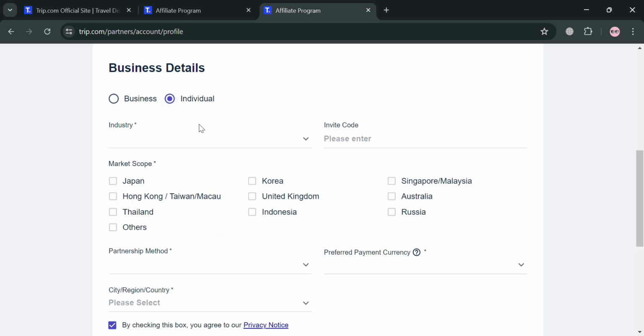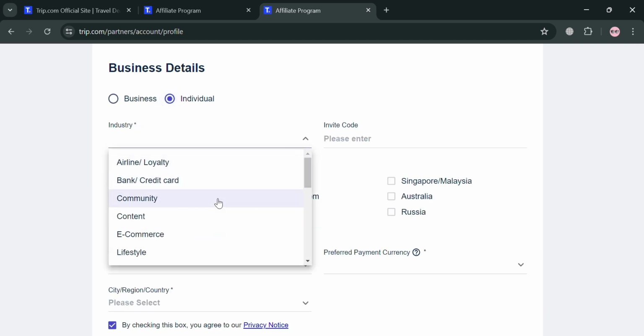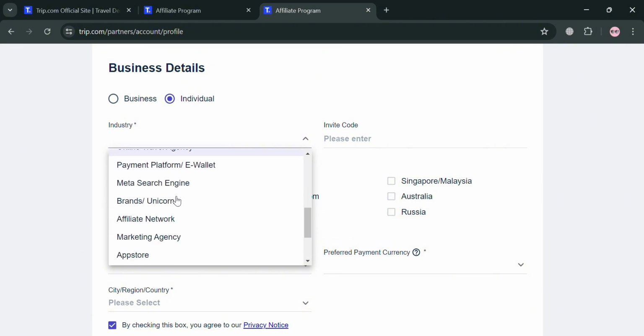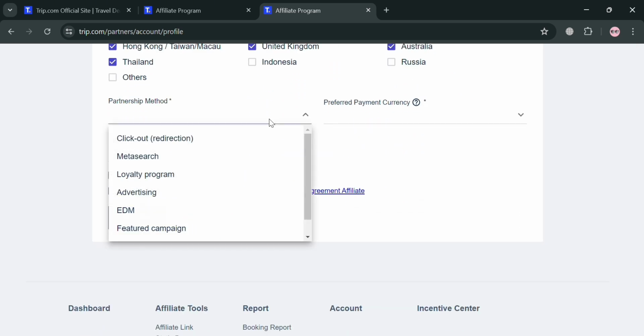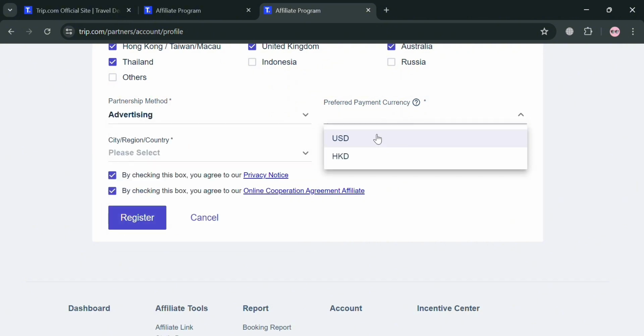Below under business details, just enter either business or individual. In this option, I'm going to choose individual. Under industry, I'm going to select affiliate network, but you could also select a different kind of industry depending on your preferences. From here, you could also enter an invite code, but that is only optional. Below, just select your market scope from different countries such as Japan, Hong Kong, Thailand, Korea, UK, Indonesia, Australia, Russia, and many more. Then below under partnership method, just select advertising, and for preferred payment currency, I'm going to select USD.